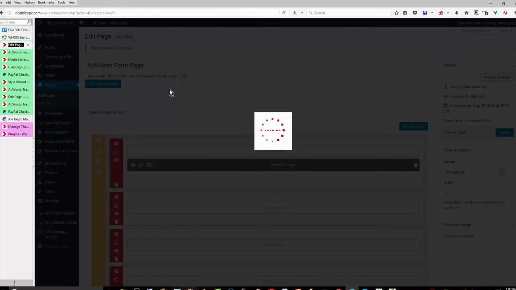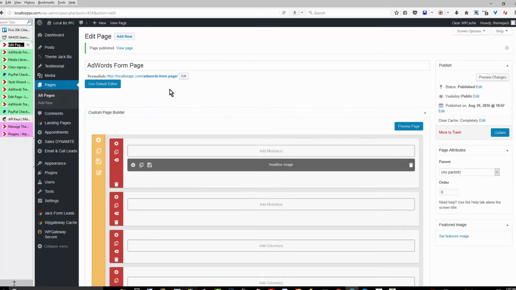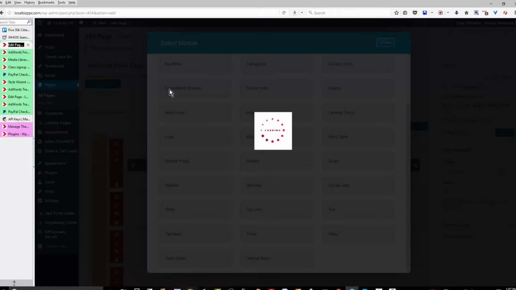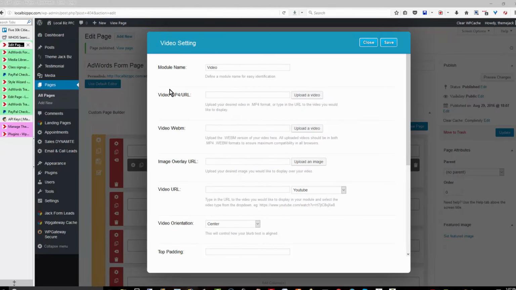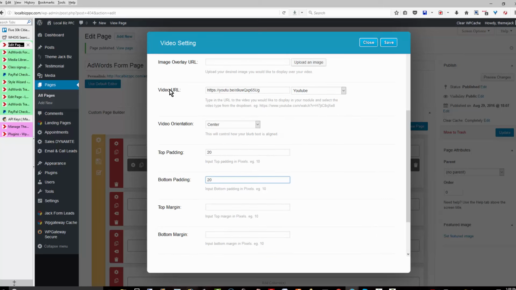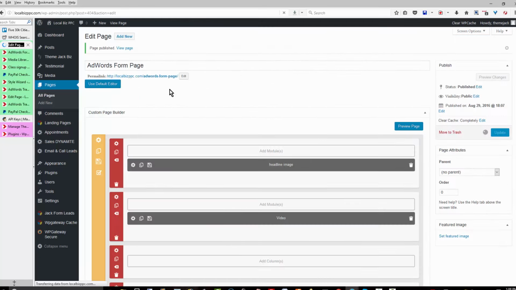And you can design this page however you want. This is fairly fast and simple, so I'm just keeping it simple, and you can get as involved as you wish. I'll paste the video URL here. I want the video centered, top padding, I'll add a bit, and I want space between the video and whatever comes next. I can use padding or margin, show on all devices, and click Save and Update and Preview Changes.